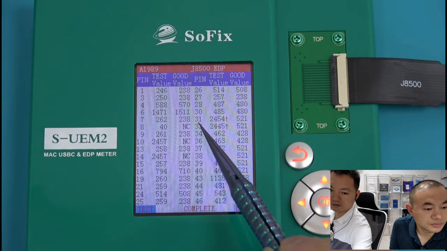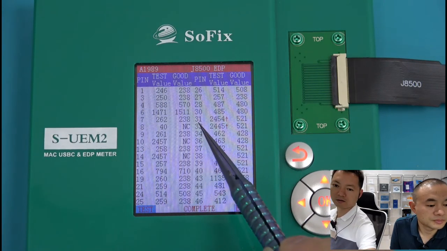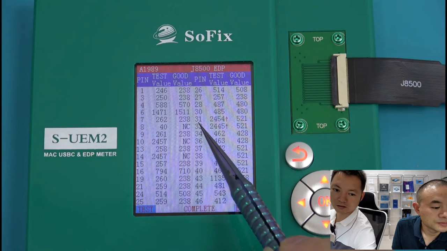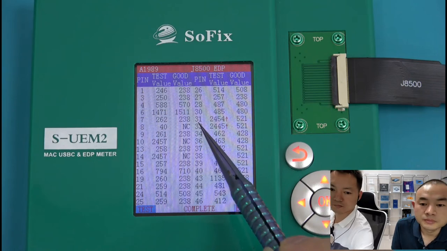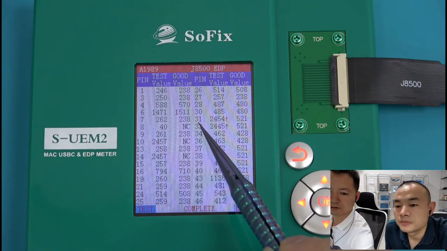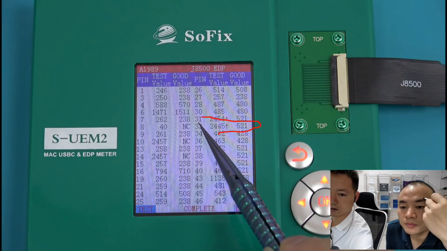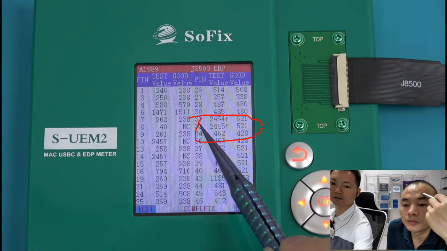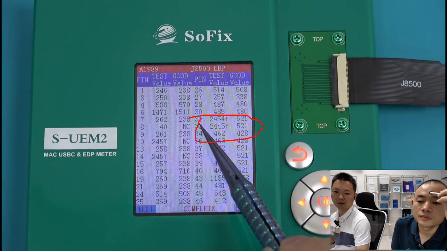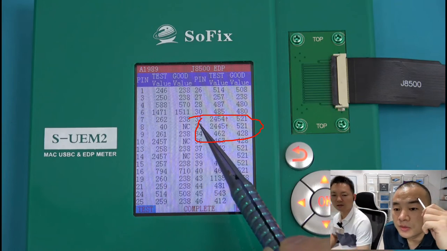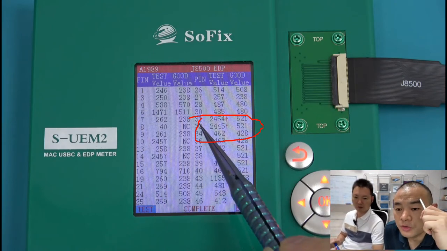Okay, now you can see the test. The result is which one? 31, you can see which one is different. 31 and 33. The normal, how much? It's 521. Yes.